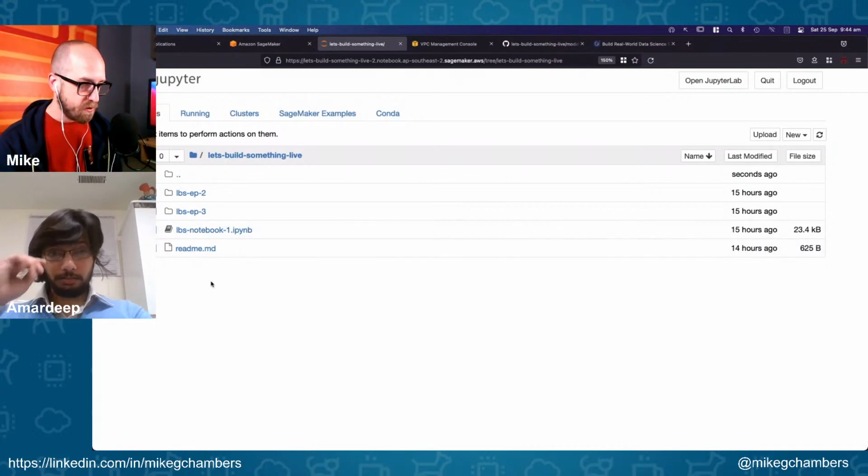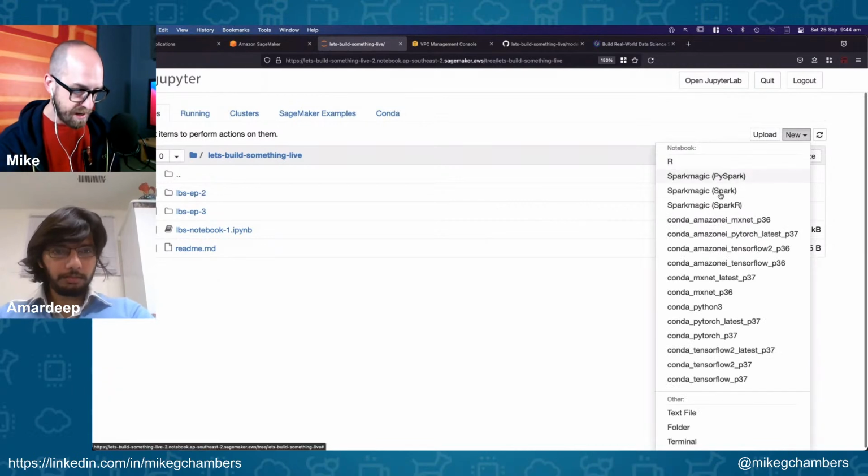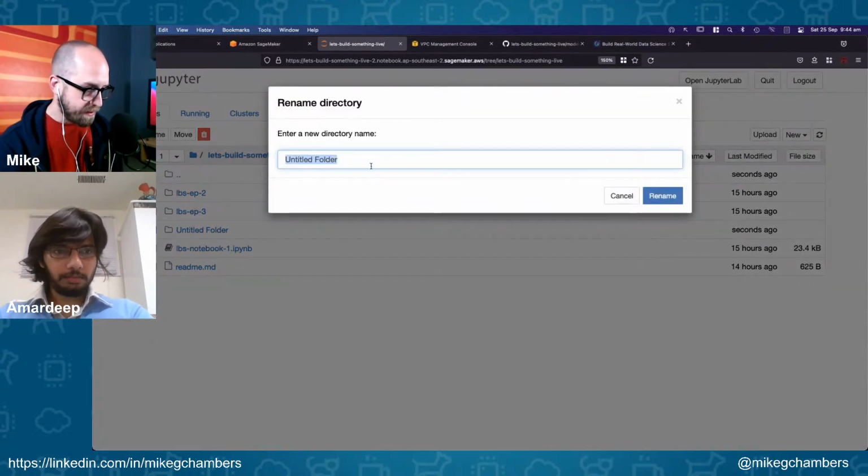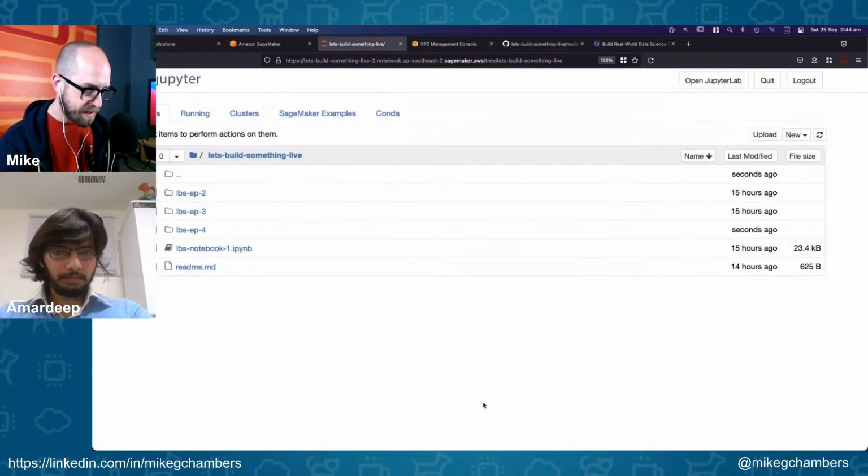So here we are inside the notebook. Let's create a new folder for this session now. For this lesson, I'm just going to rename this. And so this is what we do, right? We live code things. I don't try to have very much pre-canned because that's not very authentic. And if I make a mistake, you need to see that mistake being made.